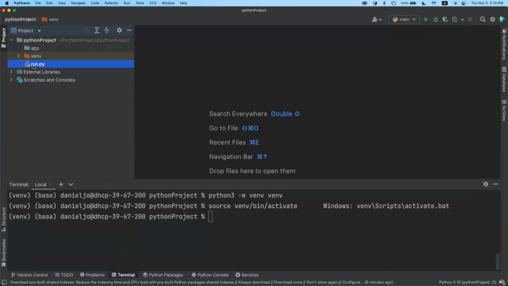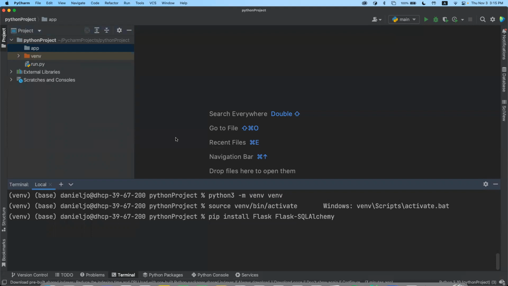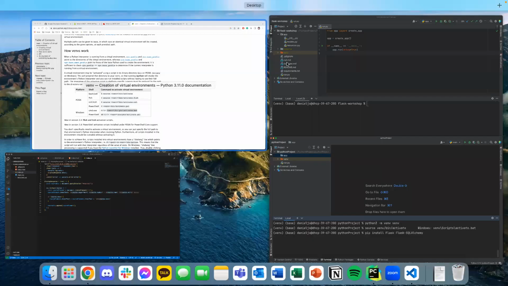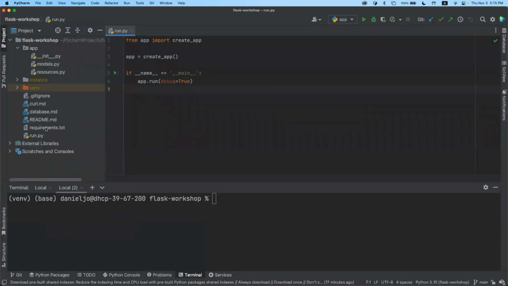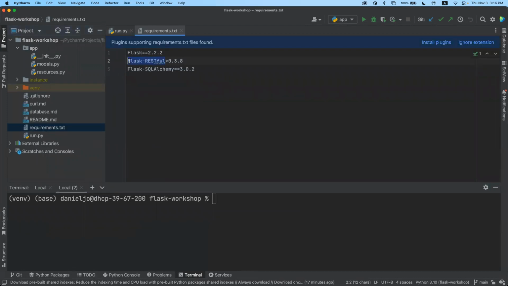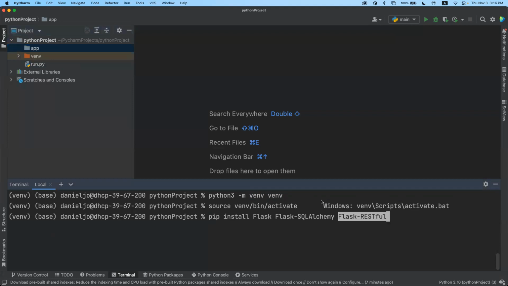Let's start off with not trying to make the whole project in one go. Let's start simple, making a simple Flask app. Before I start, with our virtual environment activated, we want to install the required libraries. So let's pip install Flask, Flask SQLAlchemy, which is for our database, and this last one, Flask RESTful. So let's run that.